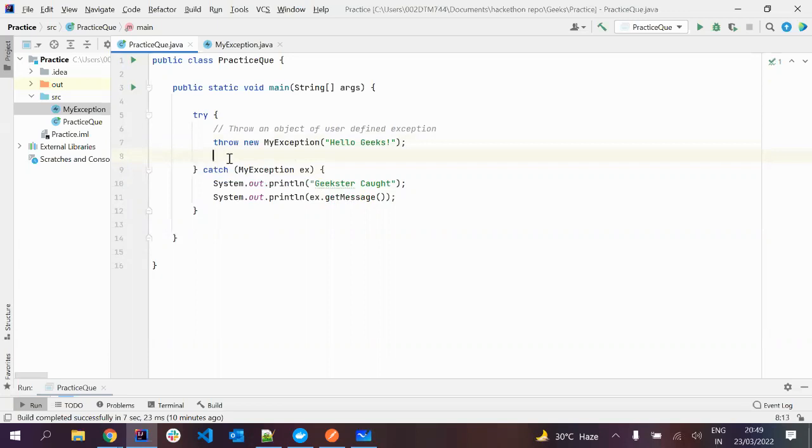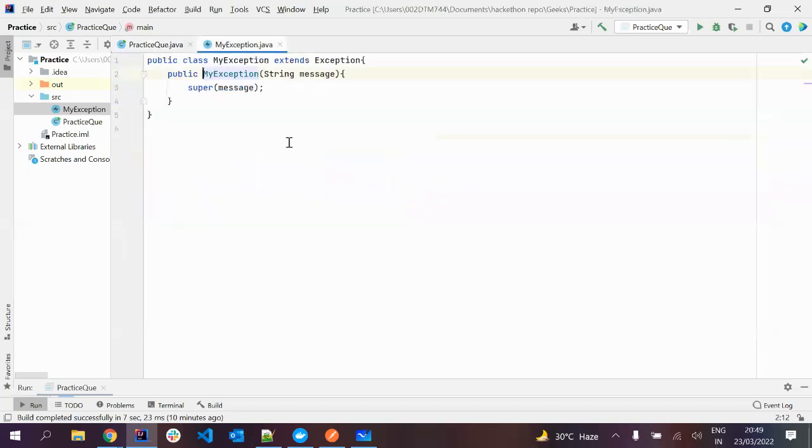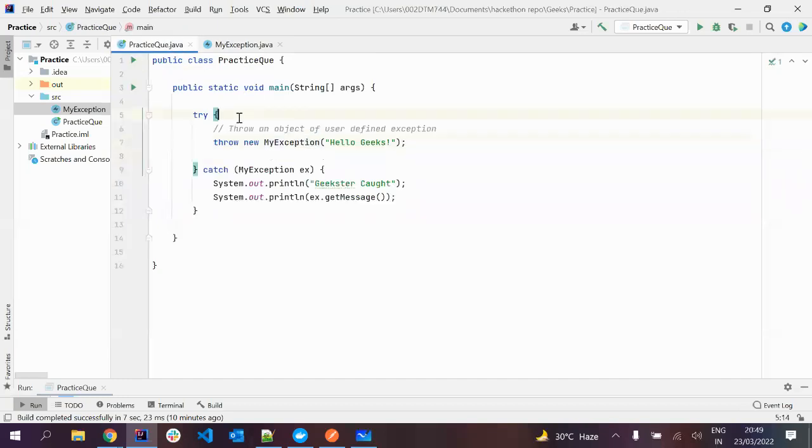Okay. So here you can see in the try block, basically our program execution will start with this try block. Here we are intentionally throwing this user defined exception. This user defined exception is nothing but this MyException here. So suppose the try block is throwing some exception. Okay. So it will go to whom? It will go to the catch block. Obviously, it will go to the catch block. Right. Here, in the catch block, what are we doing?